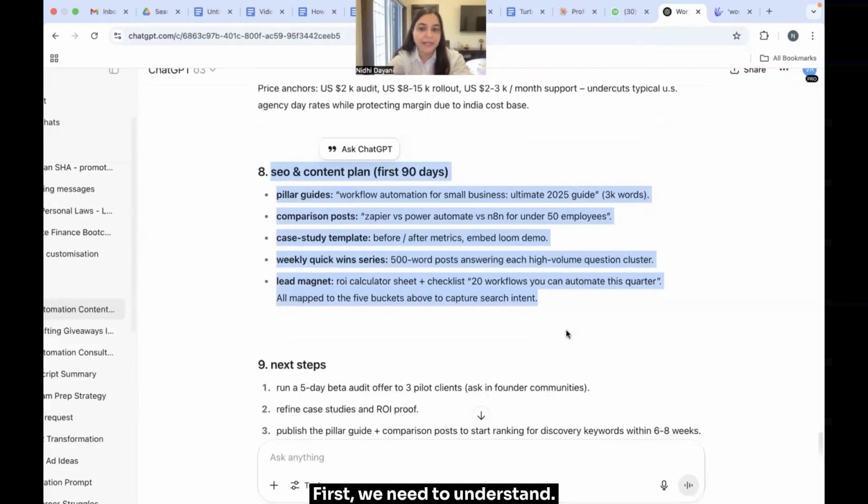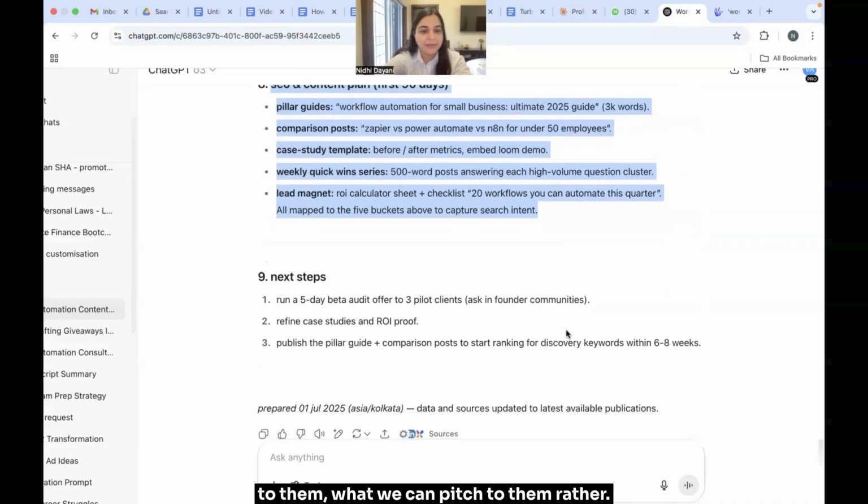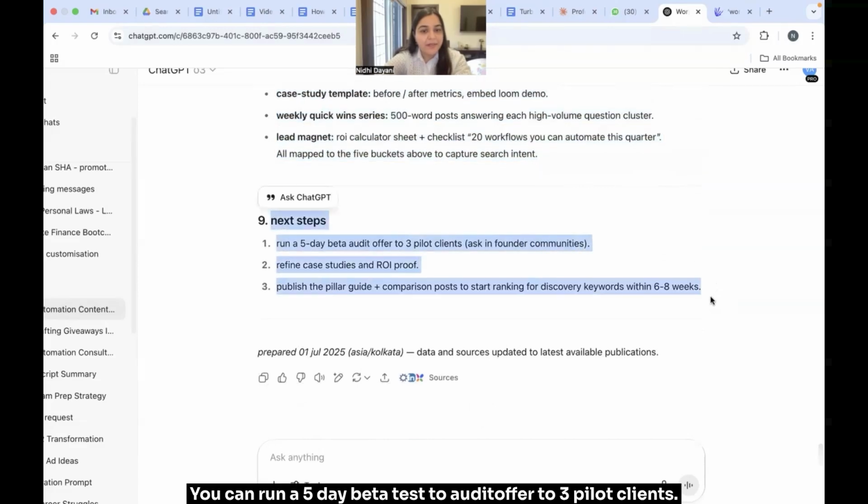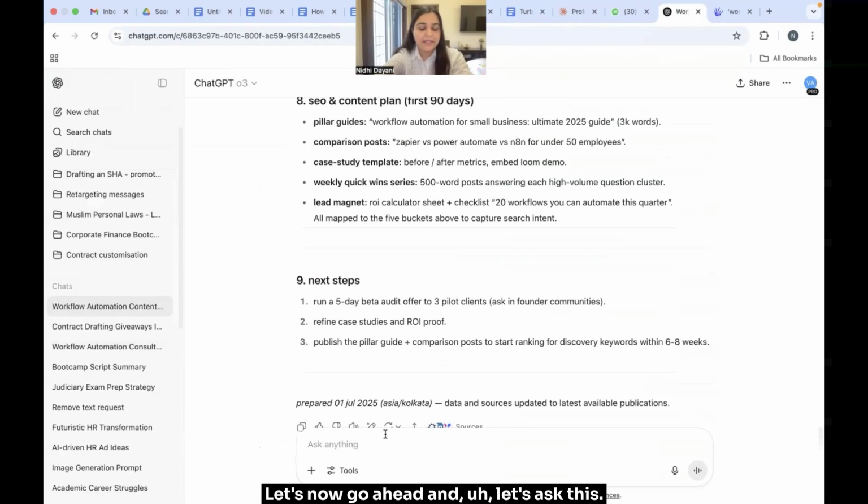First we need to understand what market is there, how we can pitch to them, what we can pitch to them rather. So it says these are the next steps. You can run a 5-day beta test to audit, offer to 3 pilot clients. You can ask in founder communities, refine case studies, ROI. Okay, let's now go ahead and let's ask this.